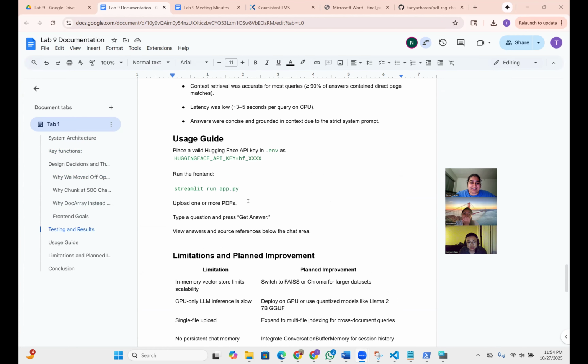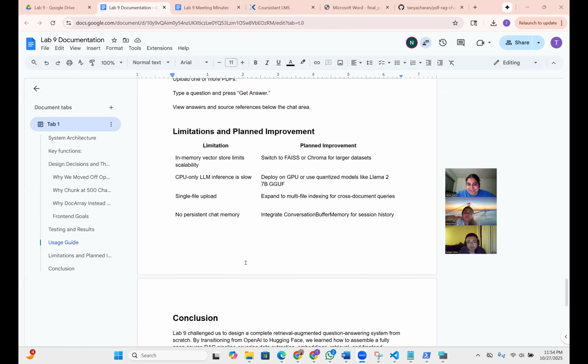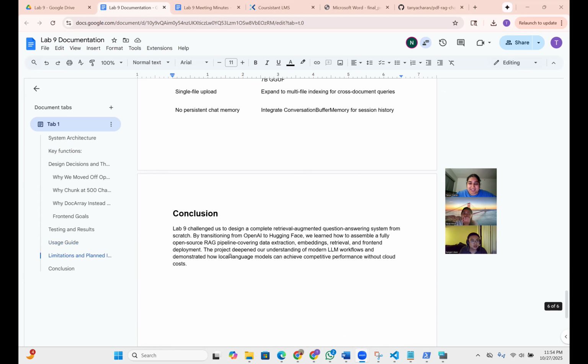The usage guide will also be explained more in the demo. Because of the time constraints that we faced, we did have some limitations. For example, you can only do single file upload, and there was no persistent chat memory. But these are things that we hope to implement in our final project. Basically, this lab is really useful for helping us understand how modern LLM workflows work, and we hope to implement a lot of these ideas in our final project. With that being said, I'm going to pass the floor to my teammates to show you a little more about the project.